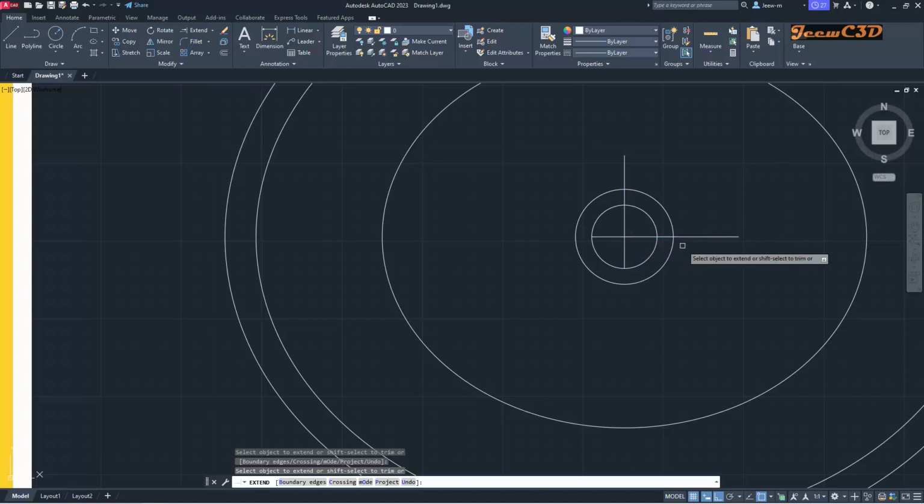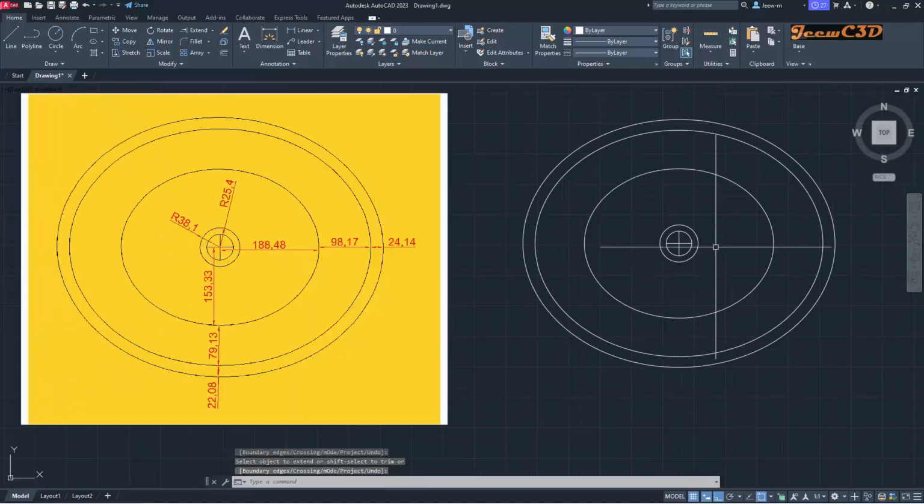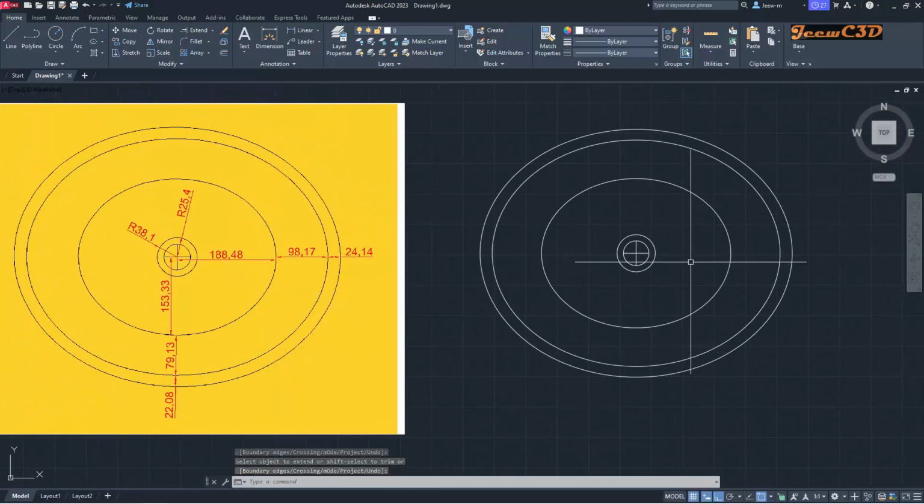Now I want to trim these lines. So I will press my shift key and click these lines. It will trim off. You can easily trim off the other part. Now our object is completed. So that is how to use the basic and additional commands to create this object from AutoCAD drafting tools.